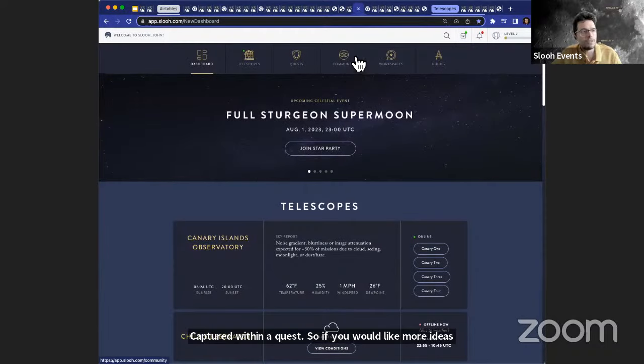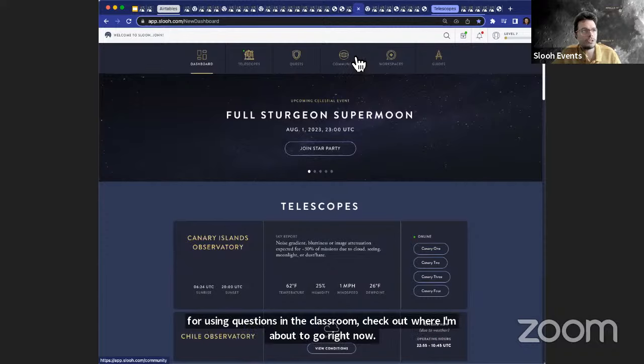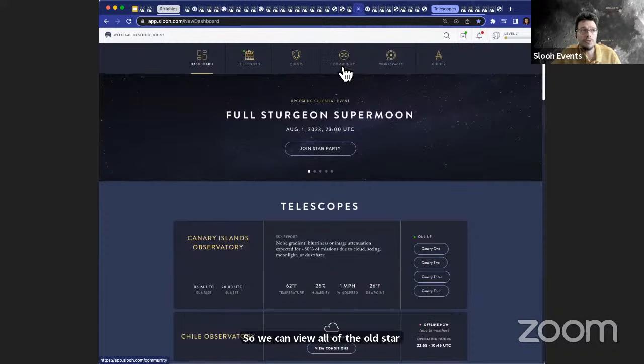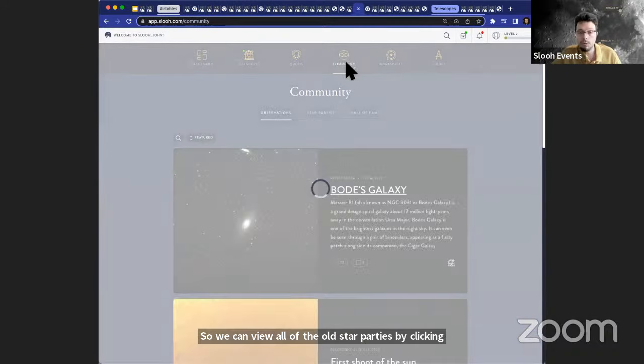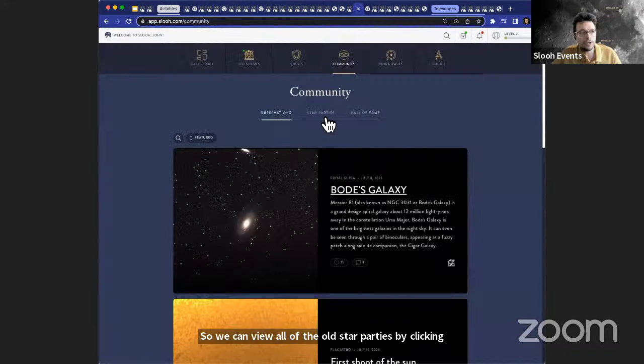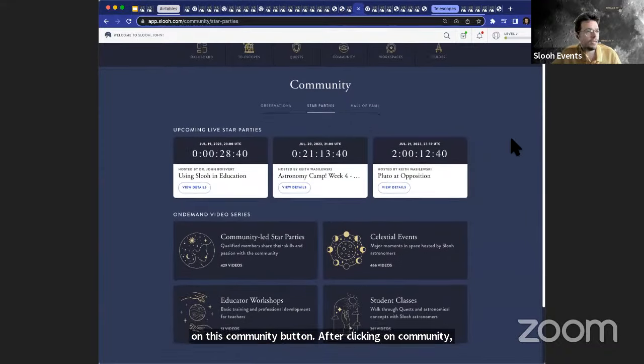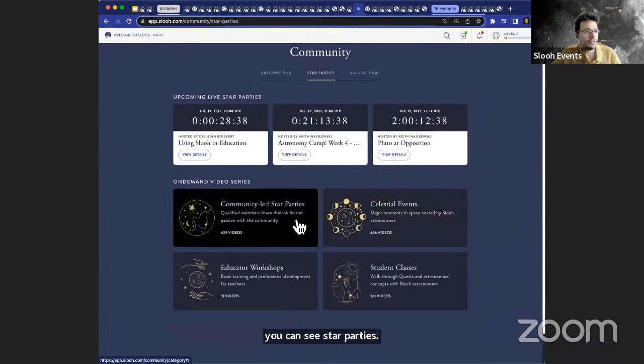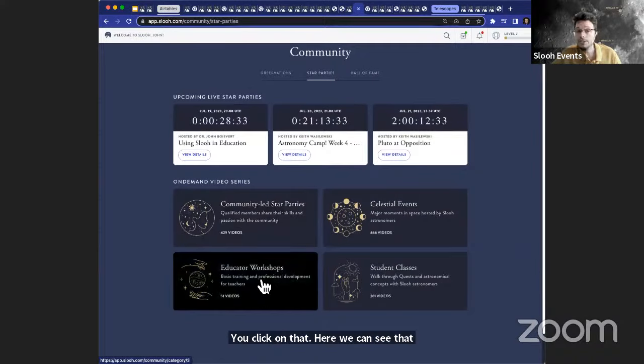So we can view all of the old star parties by clicking on this community button. After clicking on community, you can see star parties. And you click on that. Here, we can see that there's 4 categories of on-demand video series. The educator workshops are the ones that you're looking for.